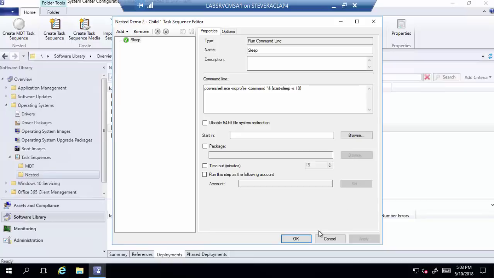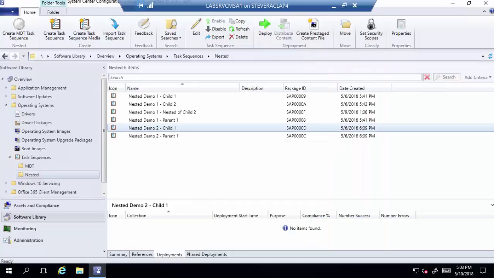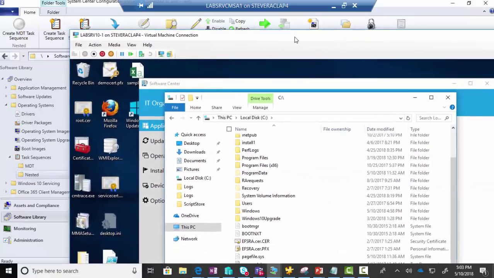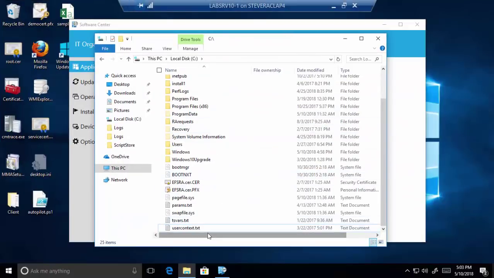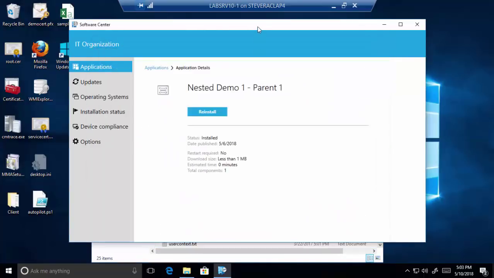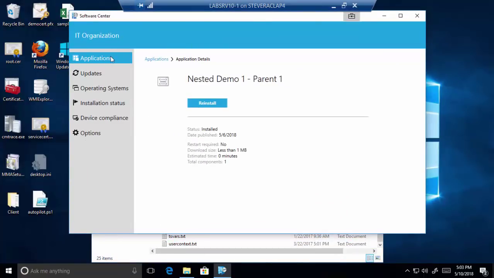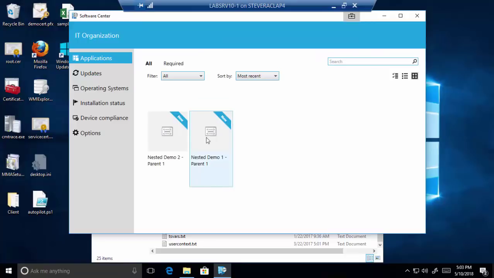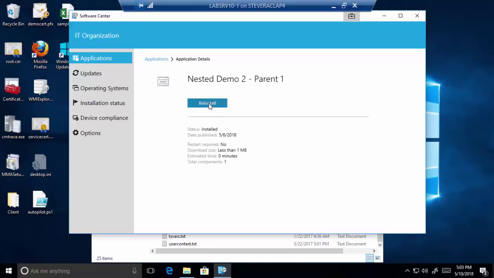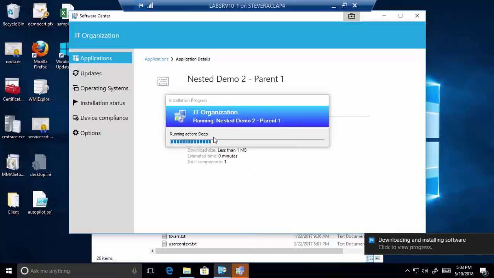So let me go ahead and run this. And you see we don't have any file called flag file here. So I will just move that down a little bit, move this up a little bit, and go back to my applications and run my nested demo. And so we'll reinstall it here. We'll see it kick off. We'll see it immediately start to pause for 10 seconds.